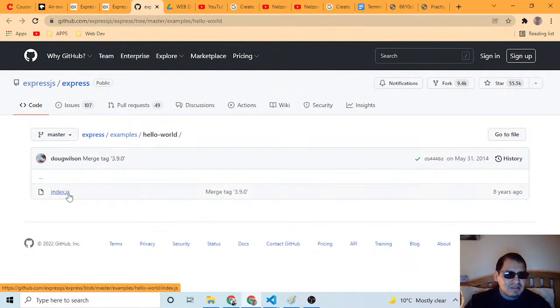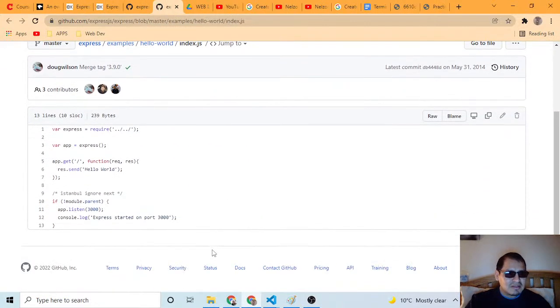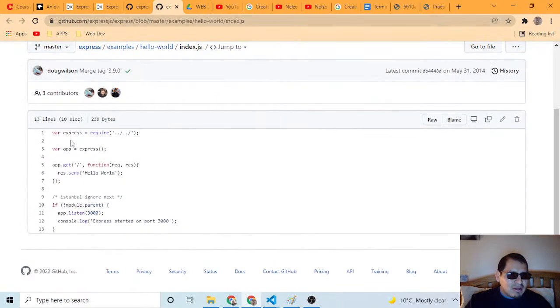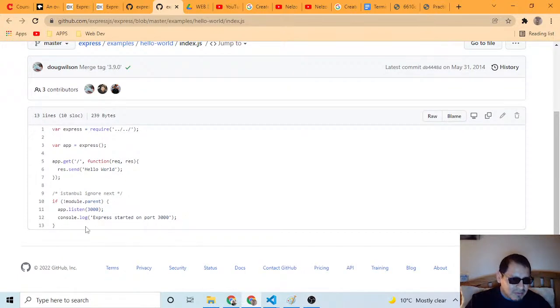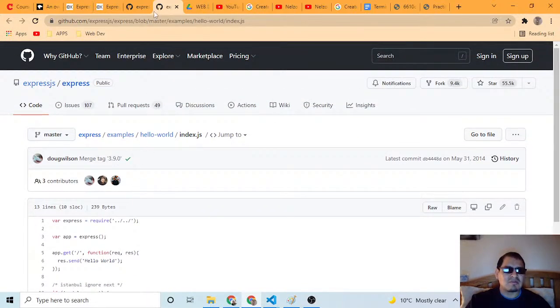What? Index. What is this? Index. Express requires something. Express function hello world. If module parent app listen. I never saw this type of Express started on something. Istanbul ignore next. I don't understand this. Okay, so I'm gonna skip.